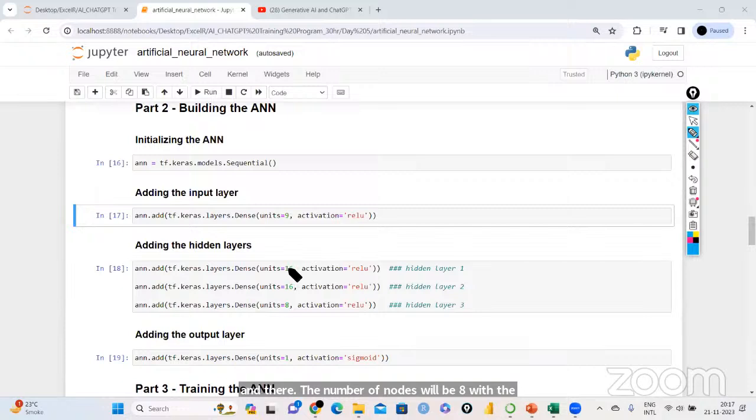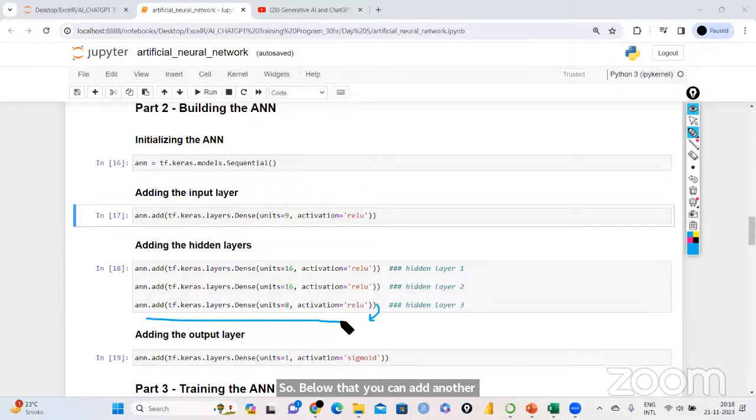Here I've just taken some random number of nodes. You can change these values. You can take 20, 30, 32, 64, like that, or 11, 8, 6, 5, and you can try different numbers of nodes and check the output. And if you want to add a couple more hidden layers, just follow this approach. Below that, you can add another layer, and you can decide what your activation function and number of nodes would be. So this is how we define the hidden layers.